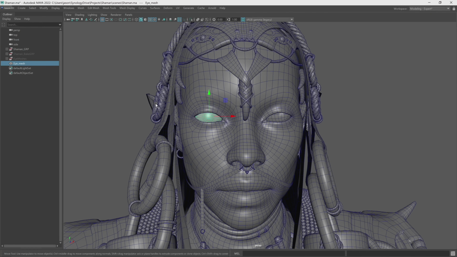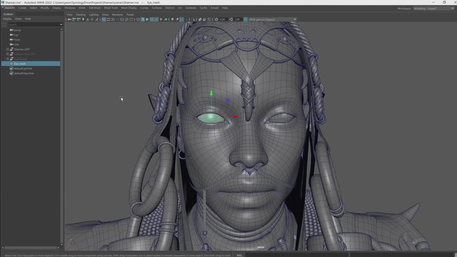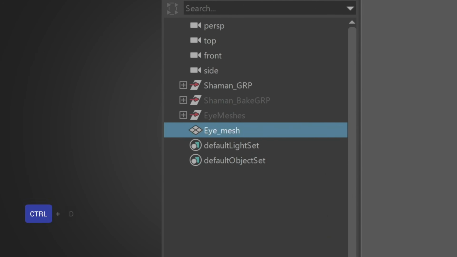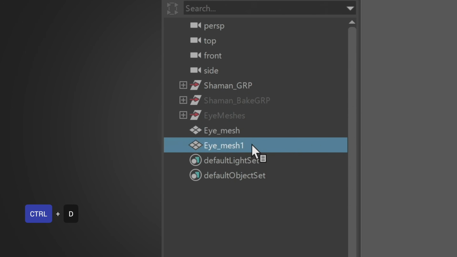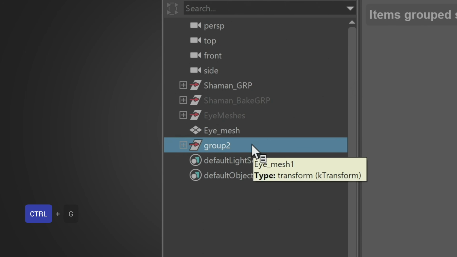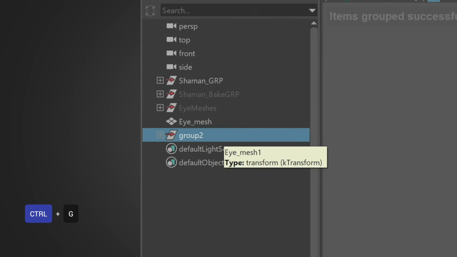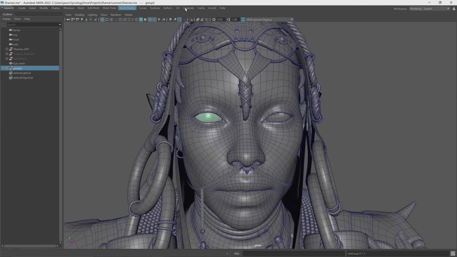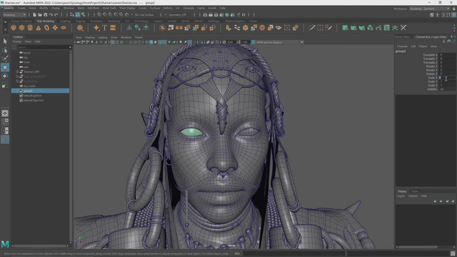Then we're going to duplicate, just a little Maya thing in case you're not aware. So what I could do is I could duplicate by hitting Control D. You can see I've duplicated it now. And then I can group it with Control G. And then if I go over and check out my channel editor, what I can do is just scale the group, -1 in the X.